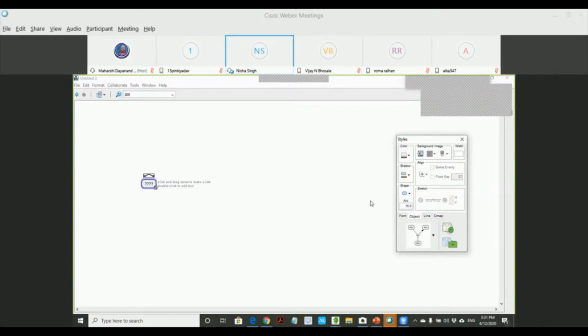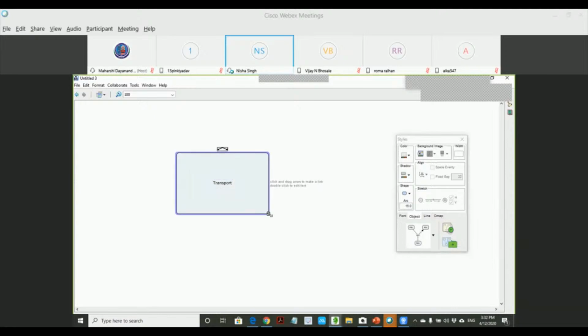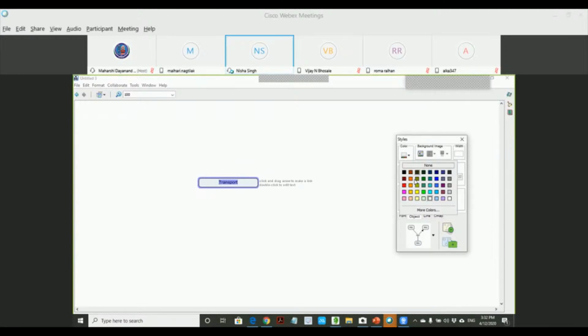So we can work on this. Once you do it, you click on this and write whatever you want. See, I want to make something on transport, and if I want to change the color of the node or the color of the text, I can change it, and I can change the size also. I'll select it, go to color, and then choose what color I want.